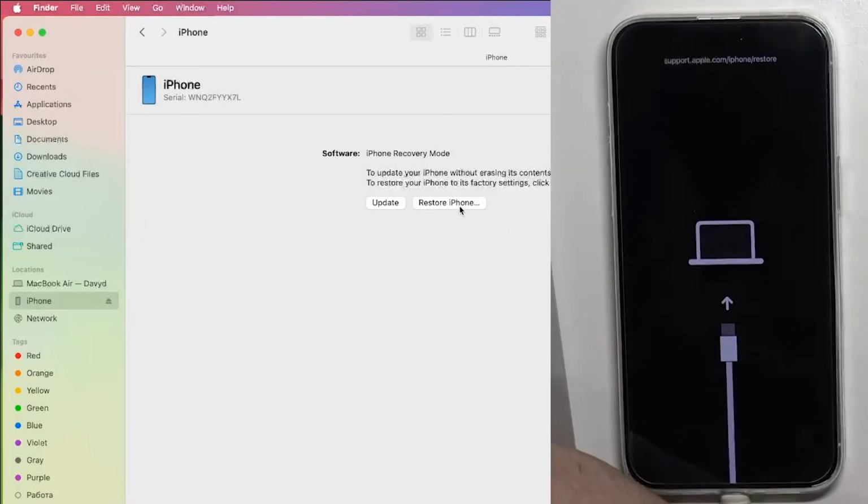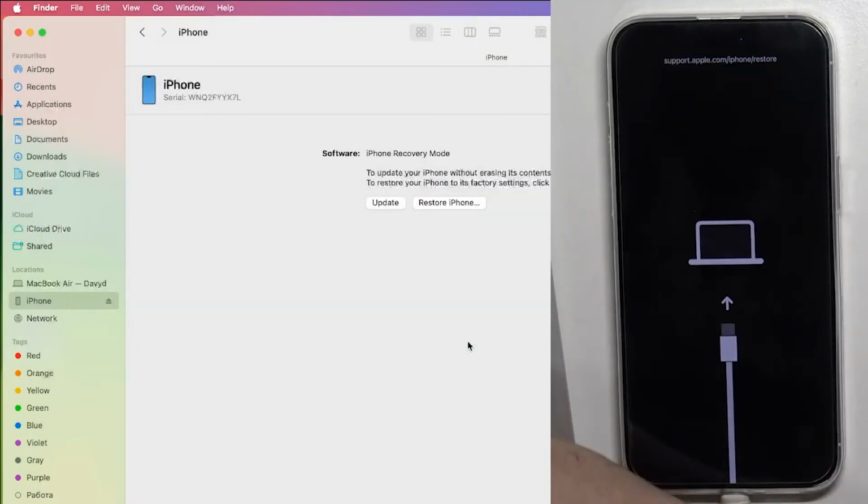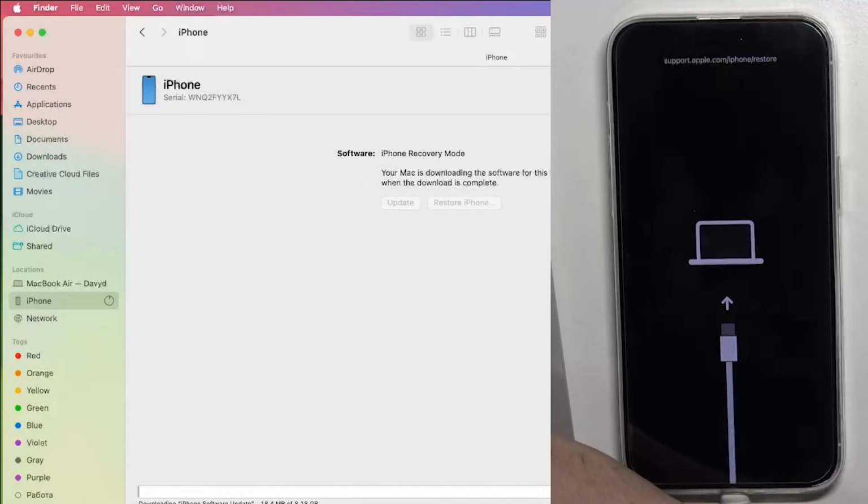So cool. Now just click Restore iPhone and click Restore and Update, because it firstly need to download the latest version and flash system. So just wait a while until software will be downloaded.